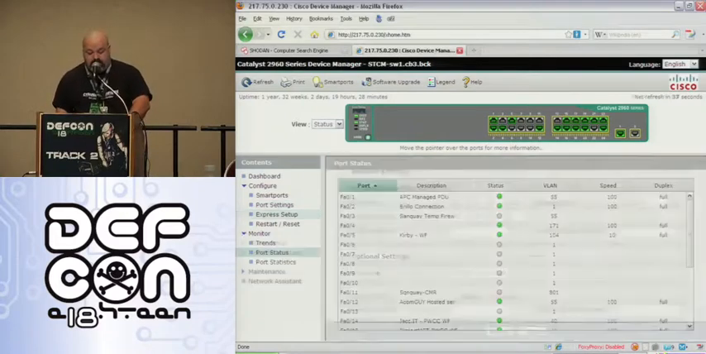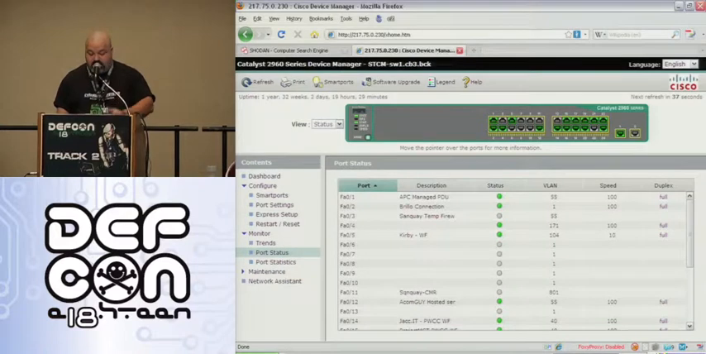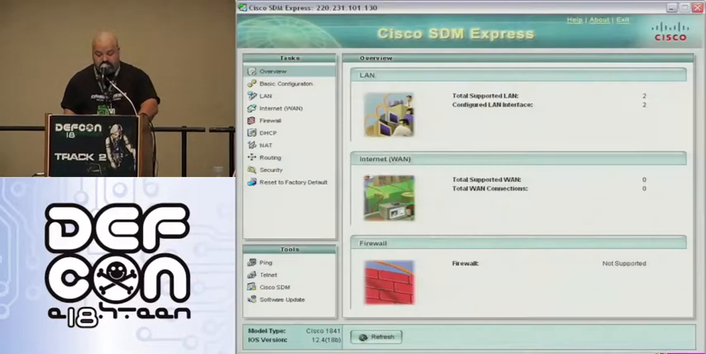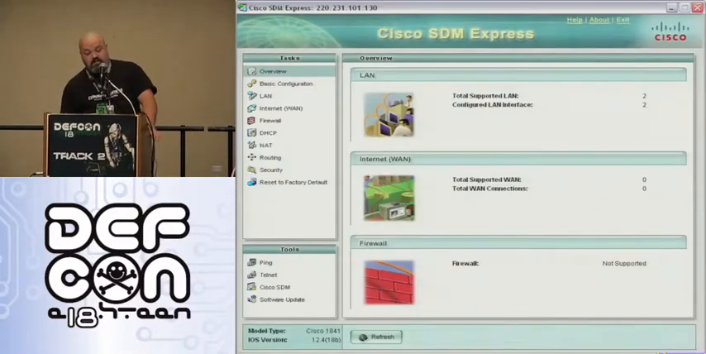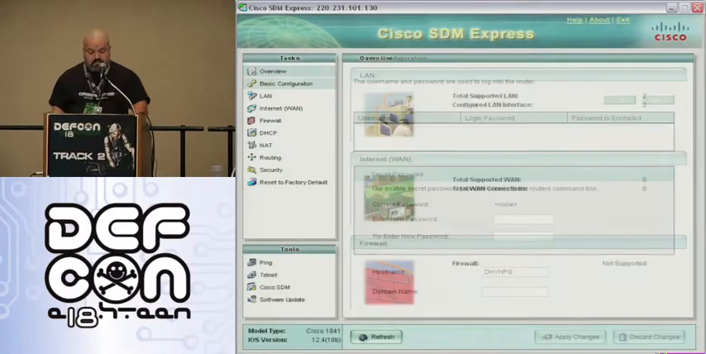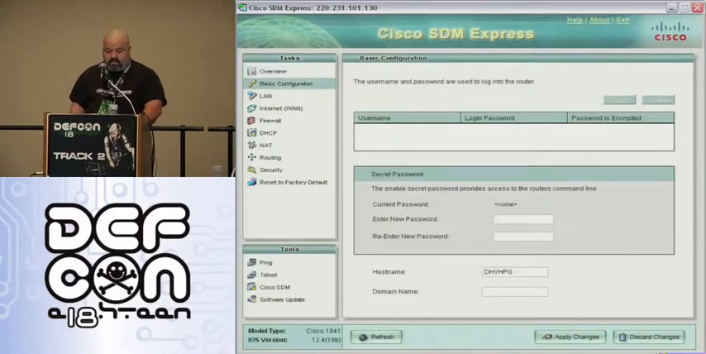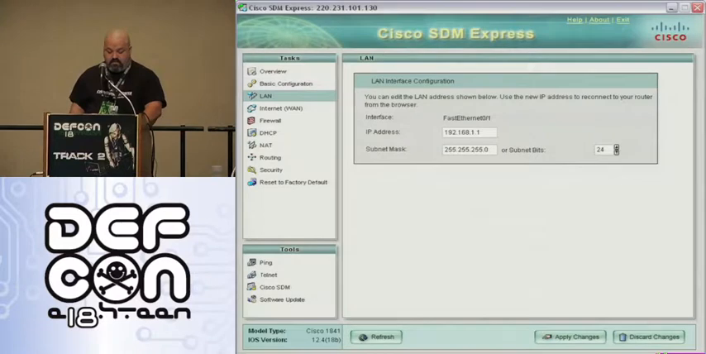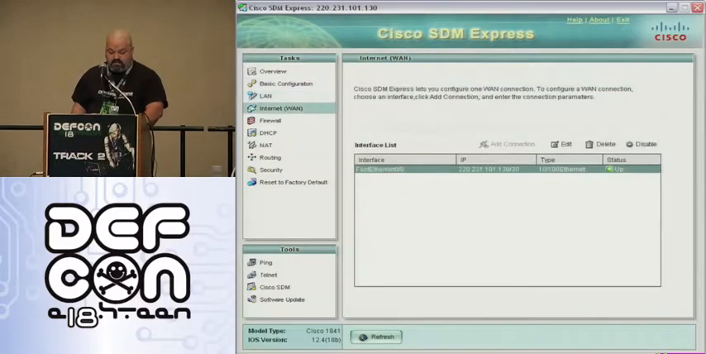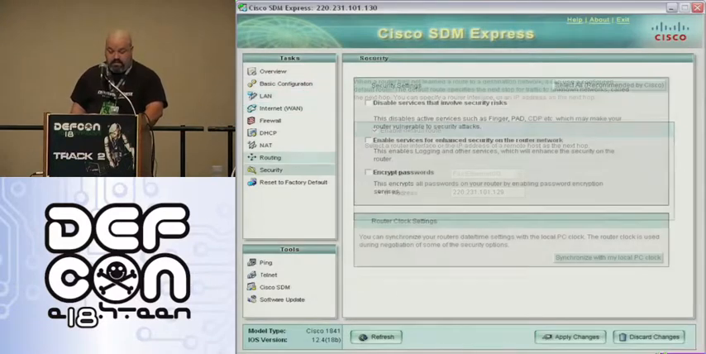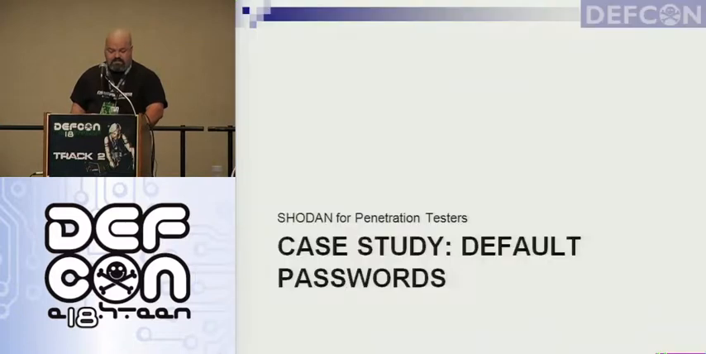Setup page. Yeah, I mean, whatever you want. Cisco's Security Device Manager Express. Configuration. Change the password. Change the IP address. Change the routing. Security. Pretty much whatever you want.